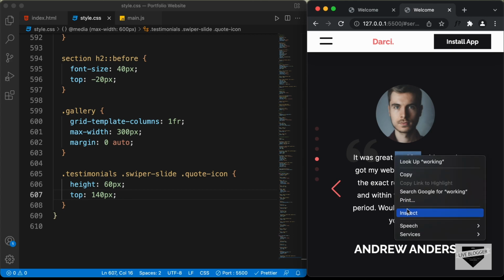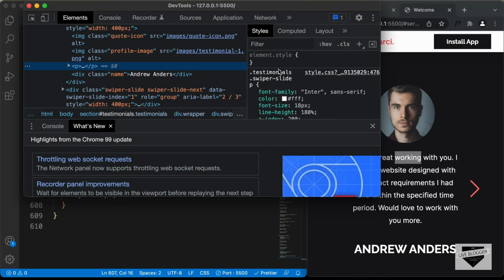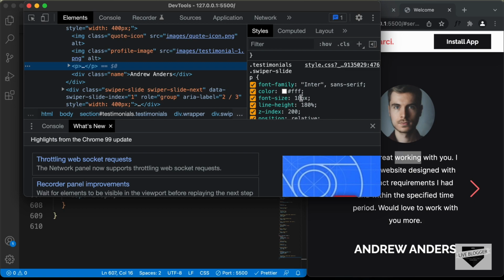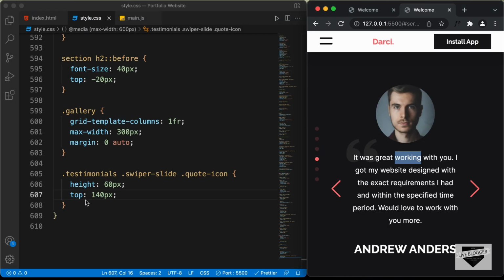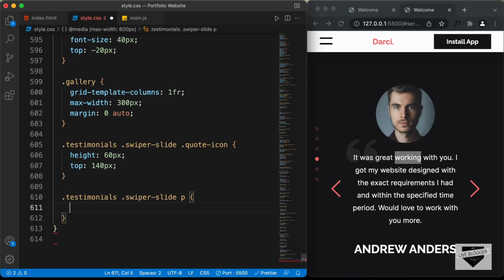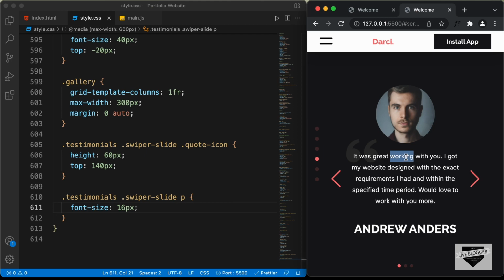So let's right click over here and inspect. And for the paragraph we have a font size of 18 pixels. So let's copy this selector and let's paste it over here, and let's set the font size to 16 pixels, and that looks alright.